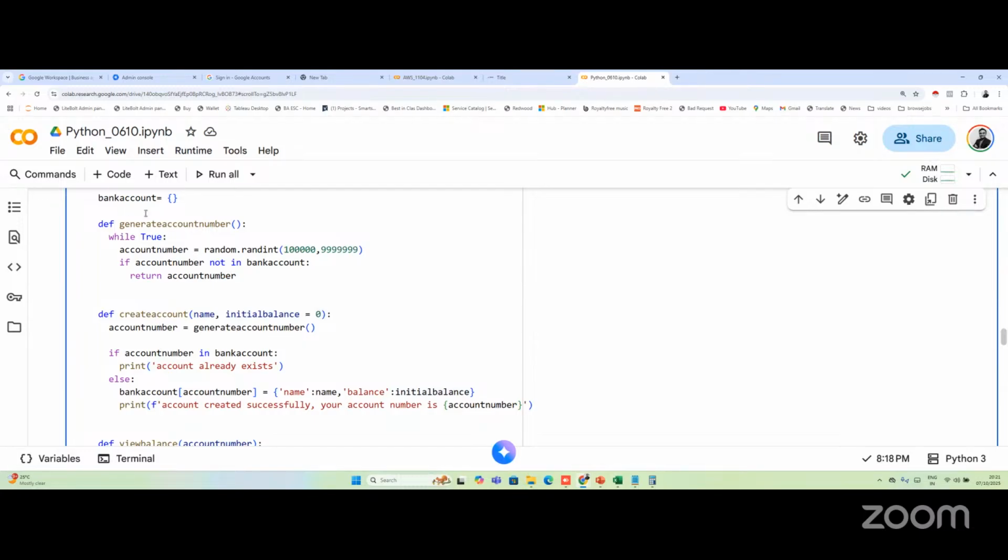Now, I need to generate an account number. So if you see here, I am calling the generate account number function inside this, and I'm saving it inside my account number here. So I'm calling this function inside this function. Someone asked me that question: what if you have a function inside a function? What will it return? This will return an account number and it is saved inside my account number here.